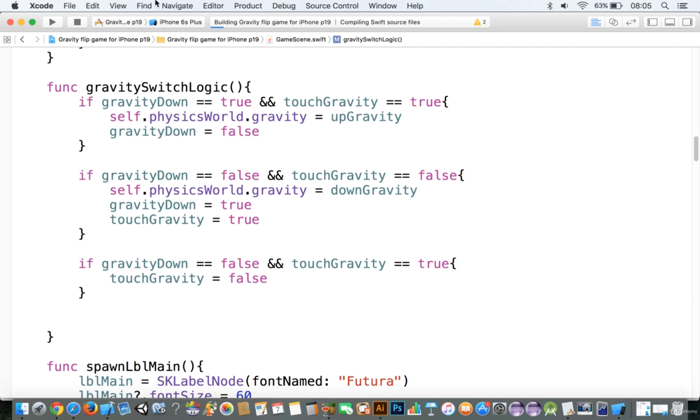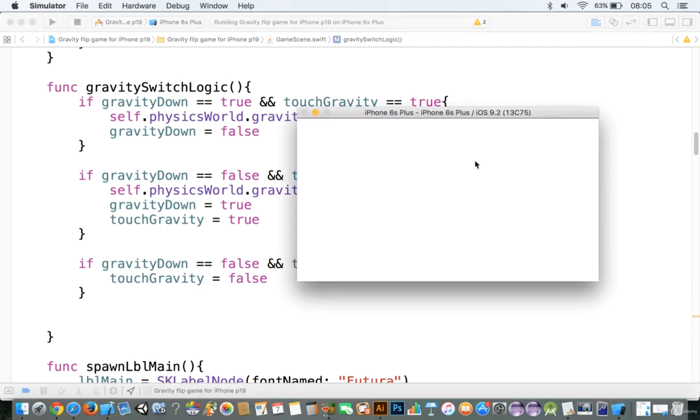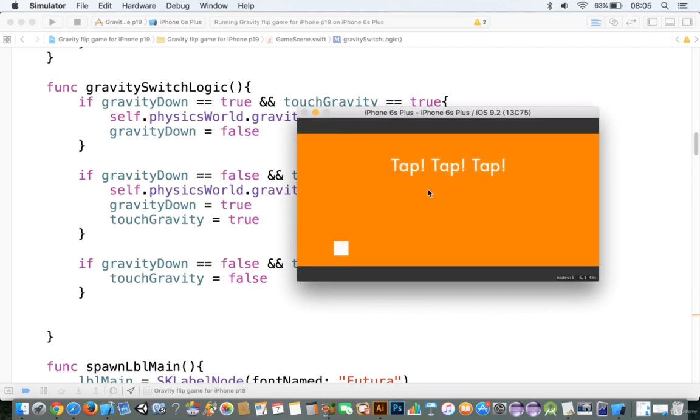So let's take a look at this, and hopefully it does work. I always like to make sure that everything does work. All right, and look at that. There's kind of a sweet spot here where you can move in the middle. Look at that, we got a gravity flipping game. I think that looks pretty good. All right, this concludes the tutorial.